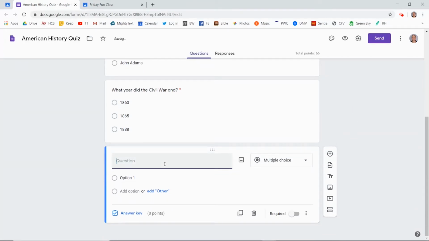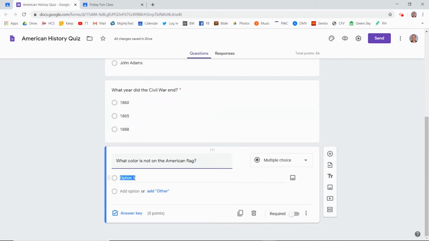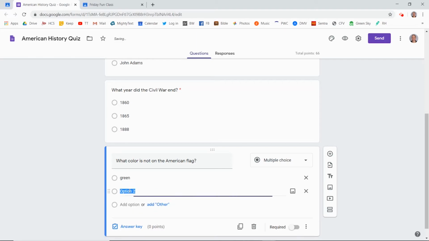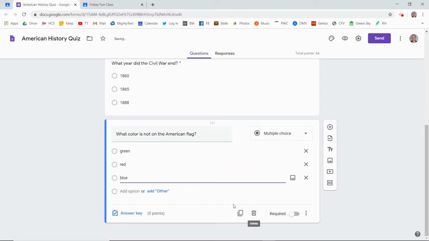And I'm going to put, what color is not on the American flag? Which is too easy because I've got the American flag in my header up here, or a version of it in the header up there. So I'm going to put green, red, blue. Okay. And then I'm going to make it required.